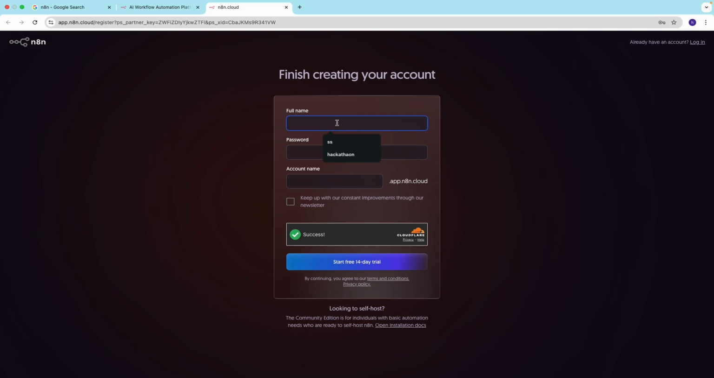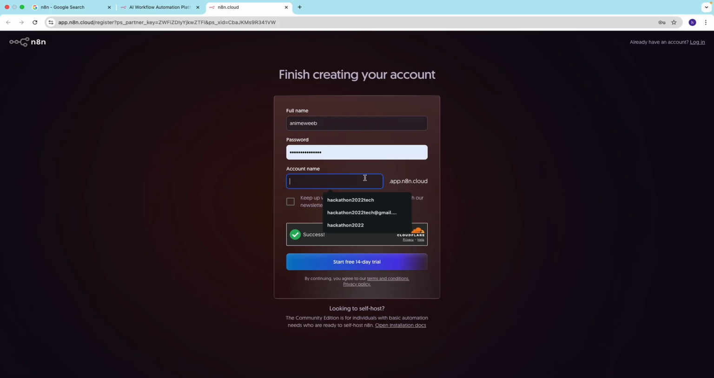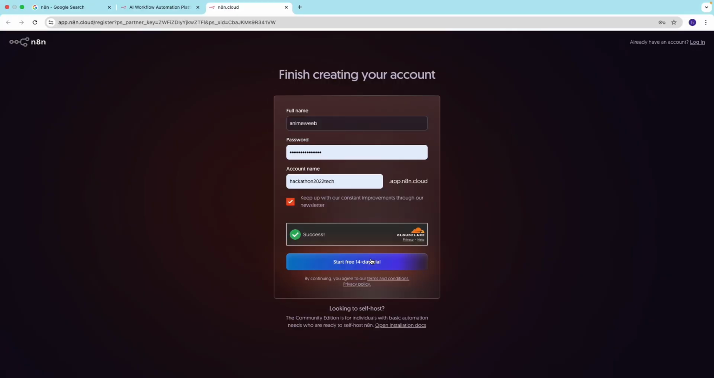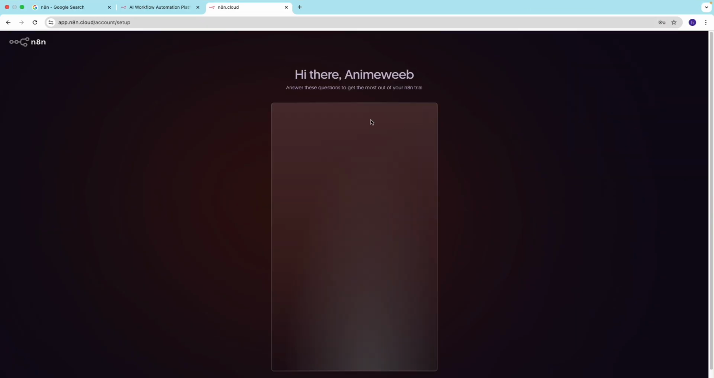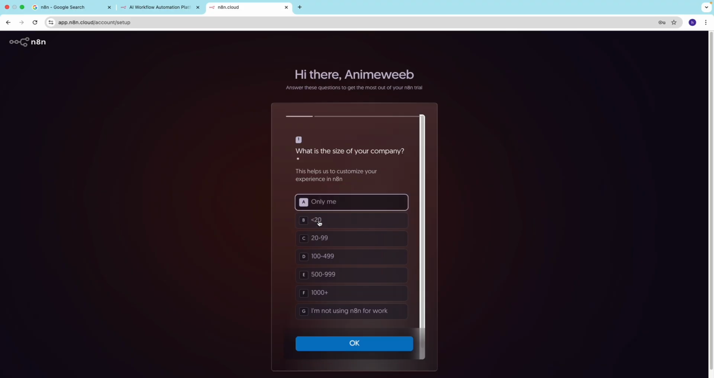Then set up like normally what we do for sign in and login and some other things. Just like that, this process is there. Full name, the password, then account name, and just check this tick box if you want. Then start free 14 days trial. So this is the free version I am showing you. Over here you will have 1000 executions, and it will be free for 14 days.